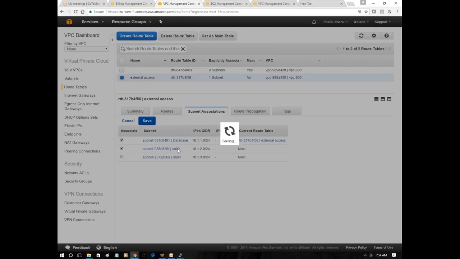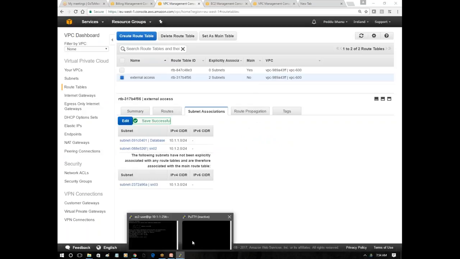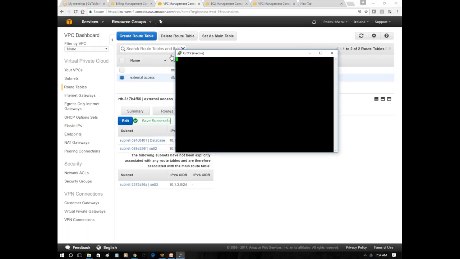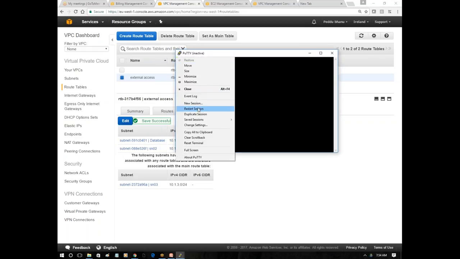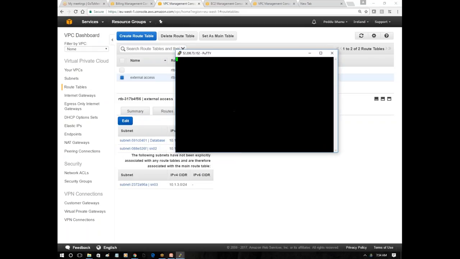So even, let's finish this now. Let's try to connect it. Okay, let's try to restart this session. EC2-USE0. So by just enabling that routing table to that subnet 2 as well, we are able to connect to this machine.